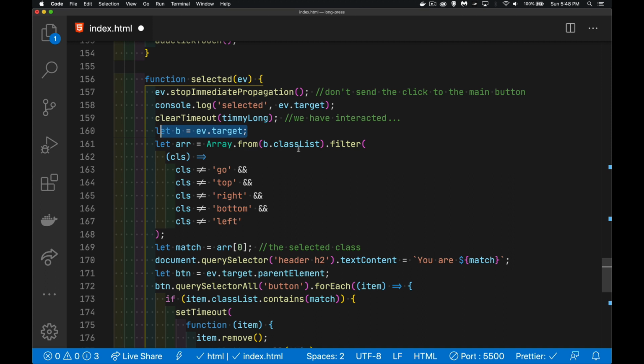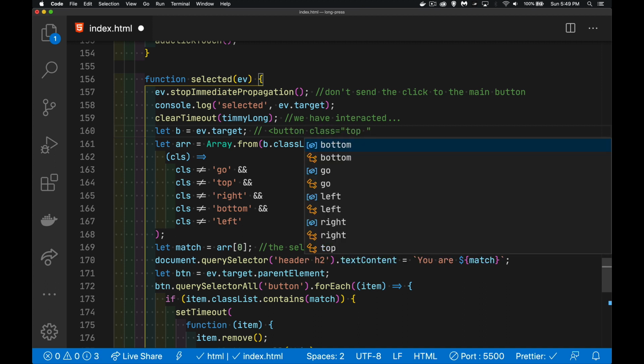I'm going to take all the classes that are on there. So remember, each one of these buttons, we've got these classes. It's either got top, right, bottom, or left. And then it's got the happy, sad, or so on. And it also has go. So my button has all of these classes.